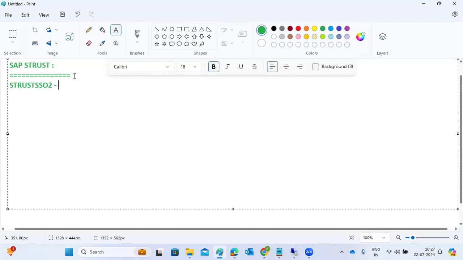Certificates mean certificates for SSL communication purpose. For SSL communication purpose, we will use this STRUST SSO2 transaction code. SSL communication means pure HTTP communication. For pure HTTP communication purposes, we will use the STRUST SSO2 transaction code.